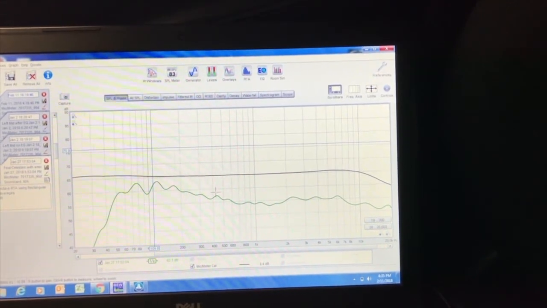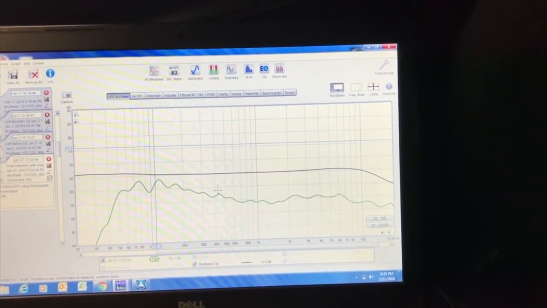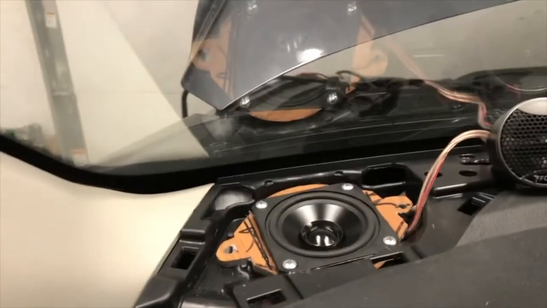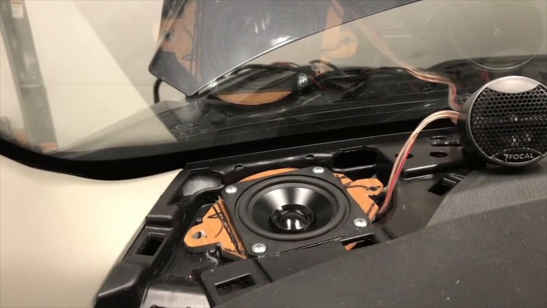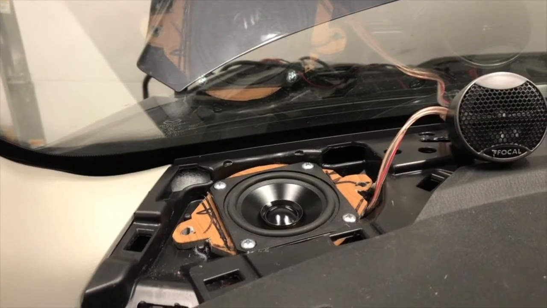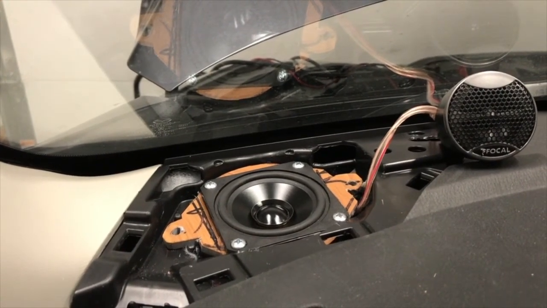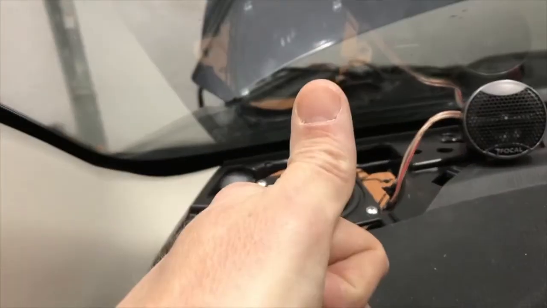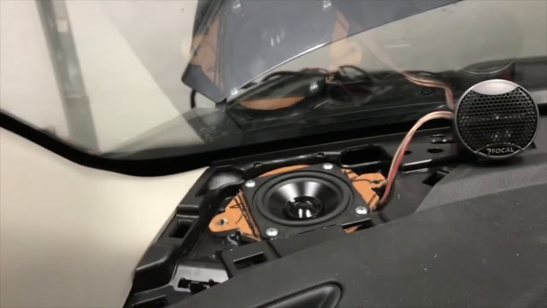So I would say that these speakers are definitely what some of you guys referred to as budget gems. Definitely give these a thumbs up.